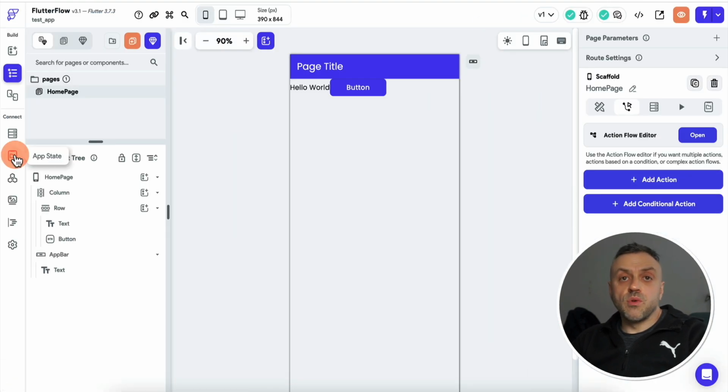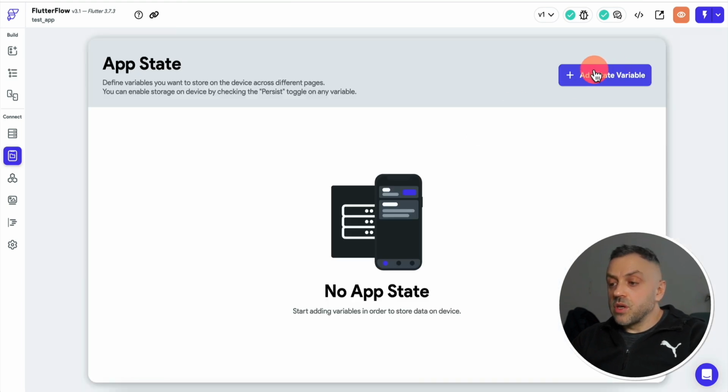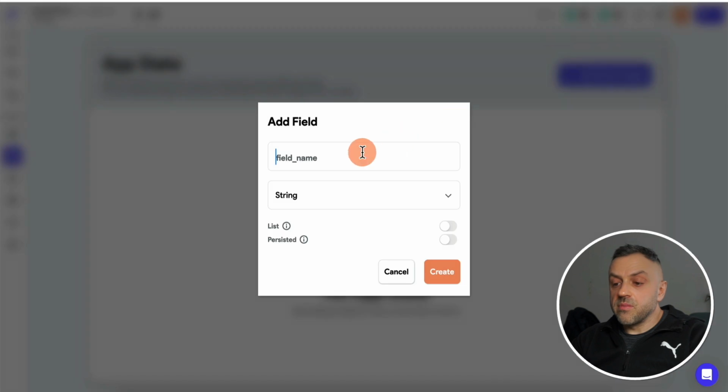So the first thing I want to cover is when it comes to storing very, very simple values. If you come over here, you have app state. What you can do is add a state variable, and that's going to allow you to store a piece of data. For instance, we can add a string as a state variable, and I can say, well, string var, right? For variable, I can create it.